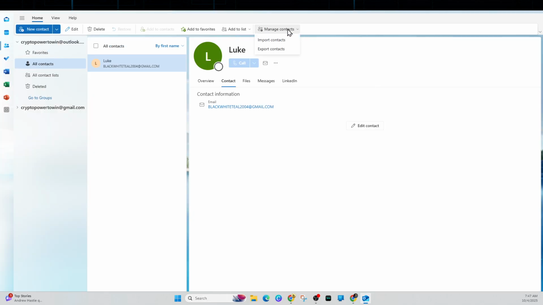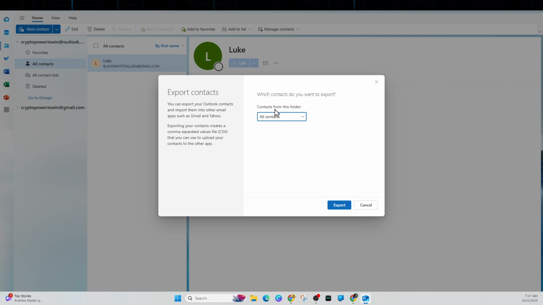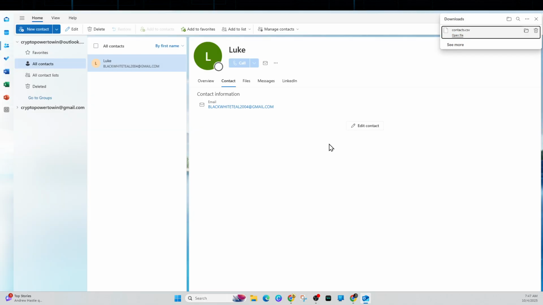Now, I'll quickly show you how to do this. So I'm going to export contacts from this folder. I'm going to export this. It's going to export it as a .csv into my downloads.